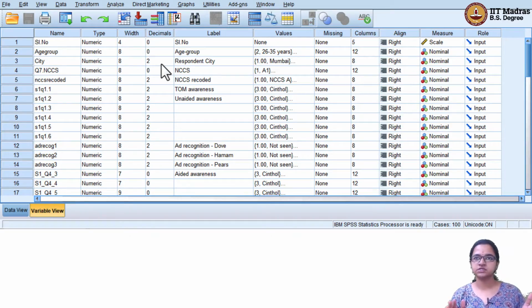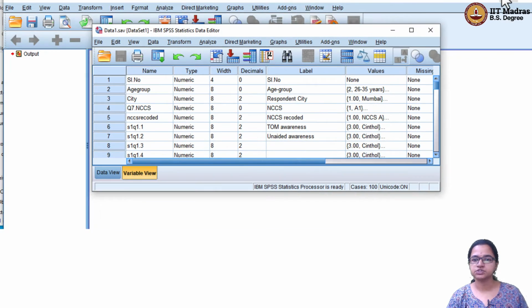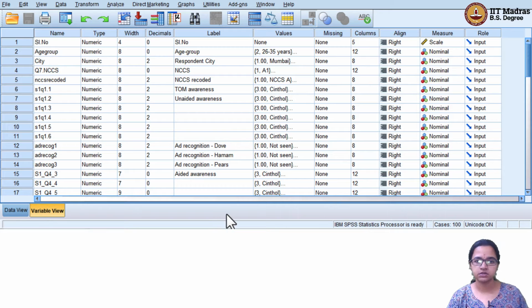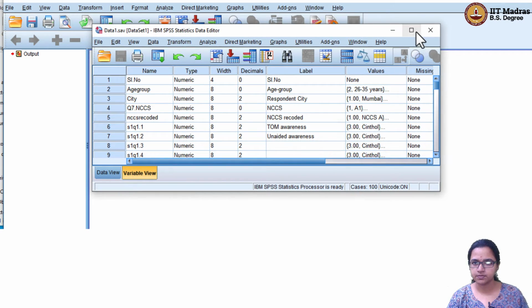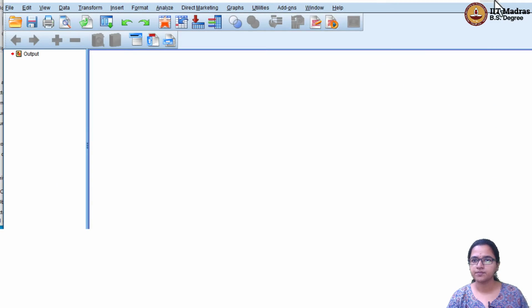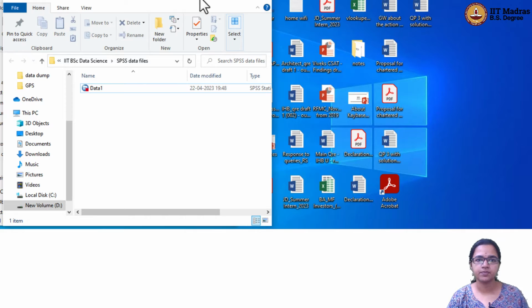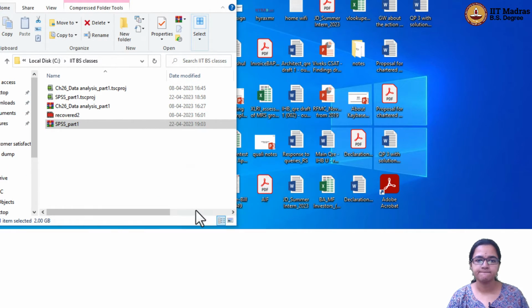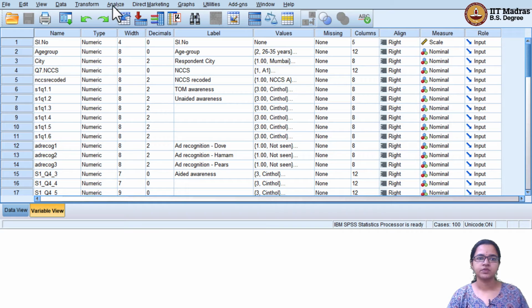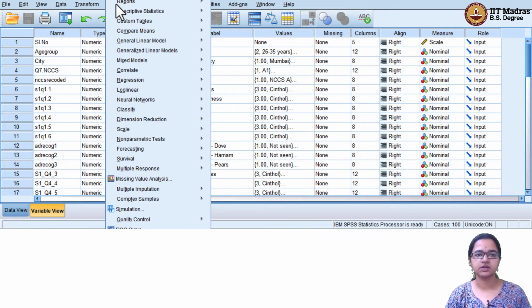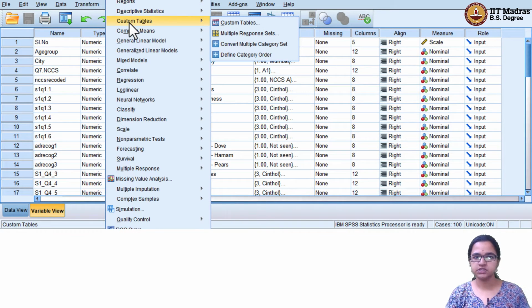We were looking at how to run the multiple response variable and how to run the single response variable. So we have got a multiple response variable defined. This is not common. Full screen. So you go to Analyze, and you say Custom Tables.